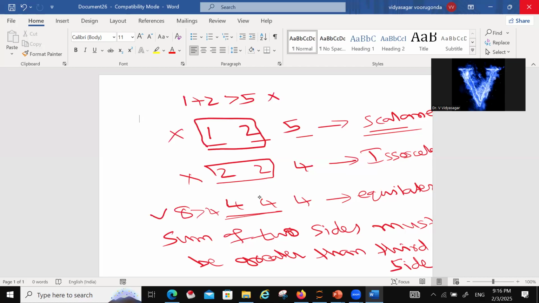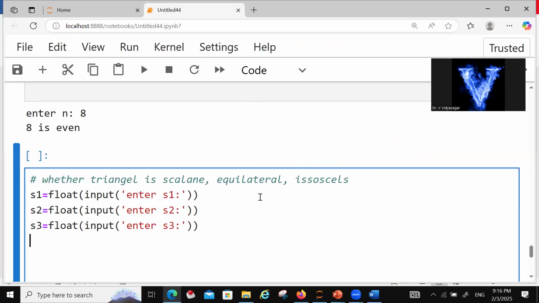So first we will check whether the sum of two sides is greater than the third side or not. For that we will write the program: S1 plus S2 greater than S3, and S1 plus S3 greater than S2, all combinations, and S2 plus S3 greater than S1. If this condition is satisfied, then I can say that the triangle is possible.